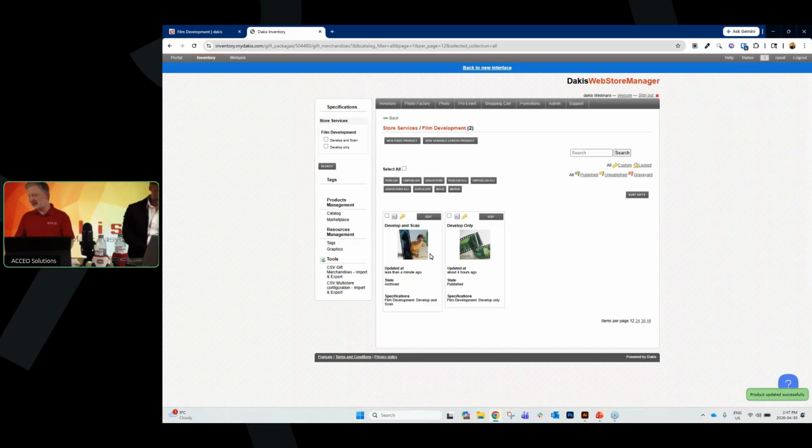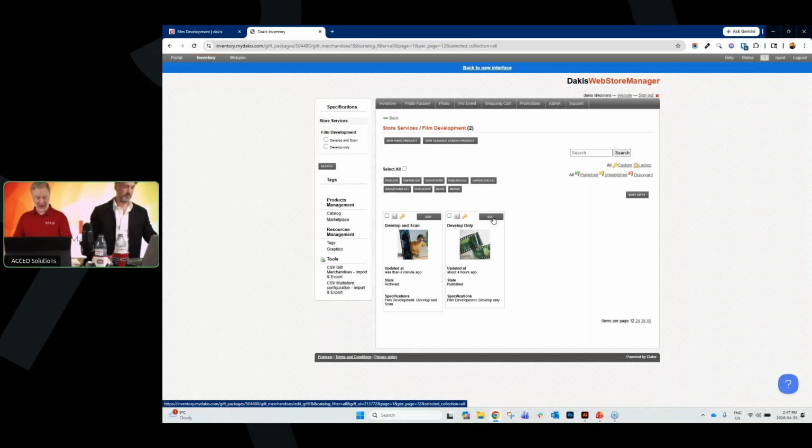Okay, so there we go. We've created the develop and scan and the develop only. And to be honest, that's about it. That's how you create the film dev as a product.